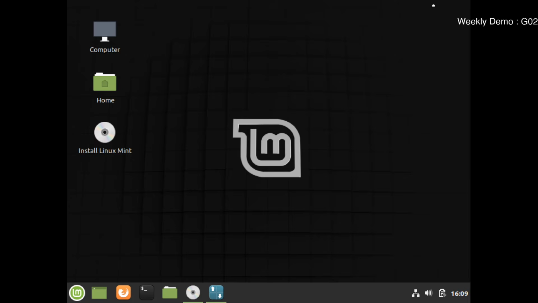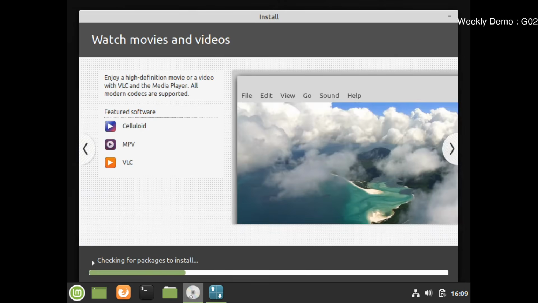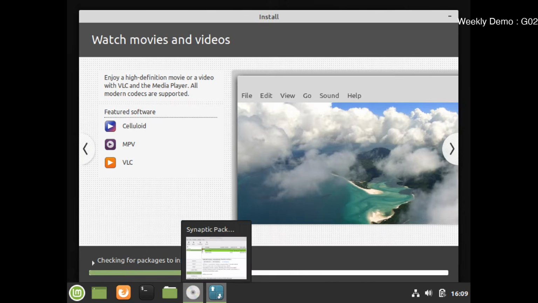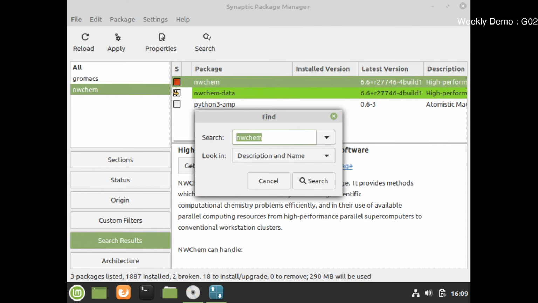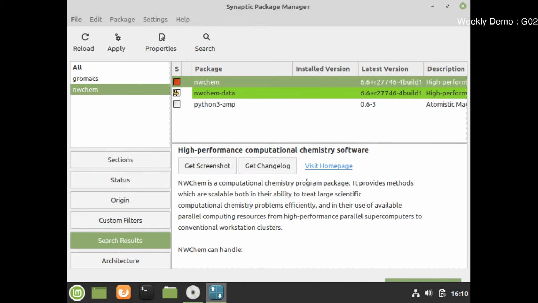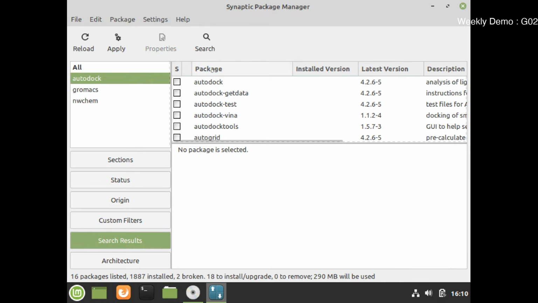Let's see what happened with our installation. It's still progressing. Anyway, the next one, everyone is fond of AutoDock. So let me search AutoDock. I just searched, ensure that you have internet. Oh yeah, AutoDock is coming here. So you have AutoDock 4.2 version, AutoDock Vina 1.1 version, and AutoDock Tools. AutoDock Tools, I hope everyone knows, is the MGL Tools which has GUI access to AutoDock.